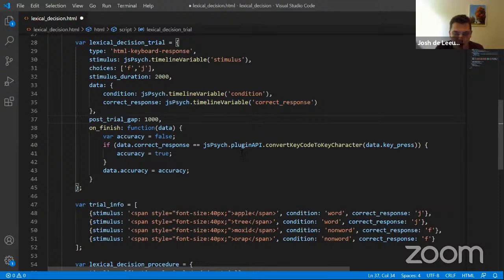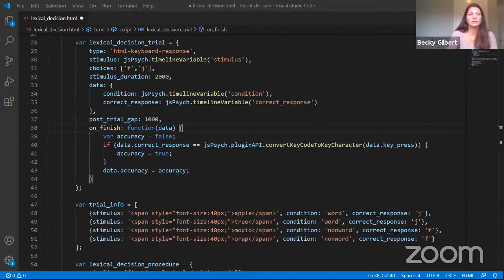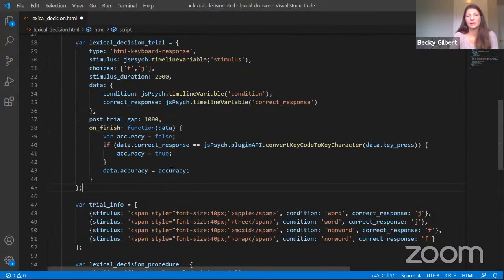Great. And the next question that we're getting is, what does line 43 do? data.accuracy equals accuracy. Right. So this is a little confusing because they have the same name.